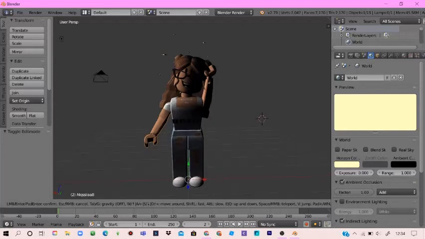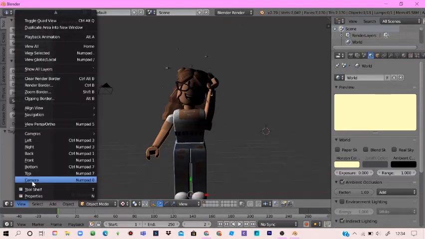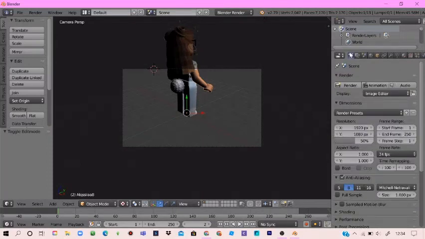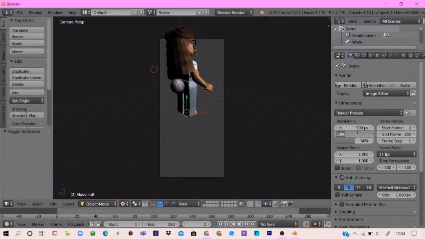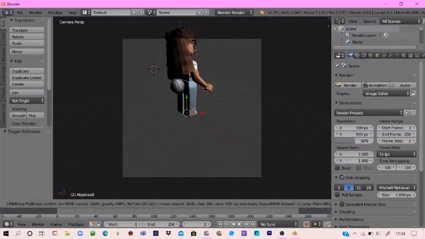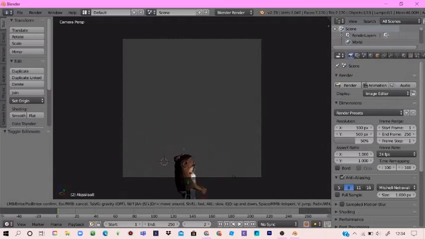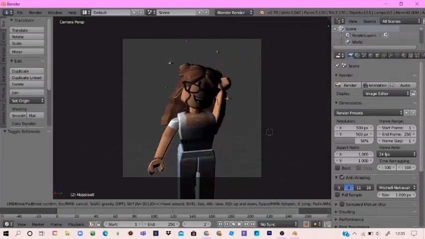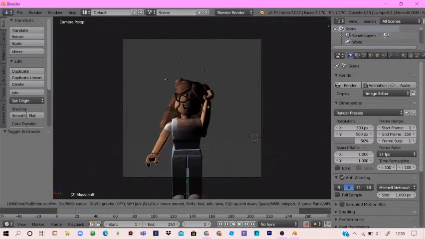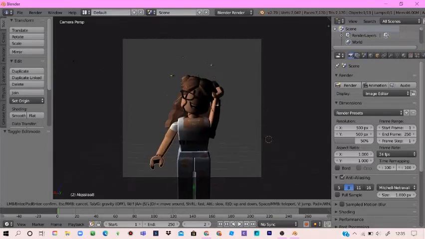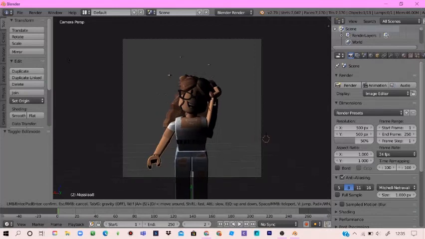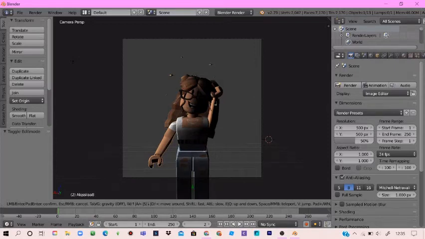Okay, so once you have got your pose, you want to go to view and camera. You can always change your camera size, so I'm going to do 500 by 500. Okay, great. Oh, okay, let's go down. And just pose it where you want. Okay. Nearly there. Yeah, I like that.